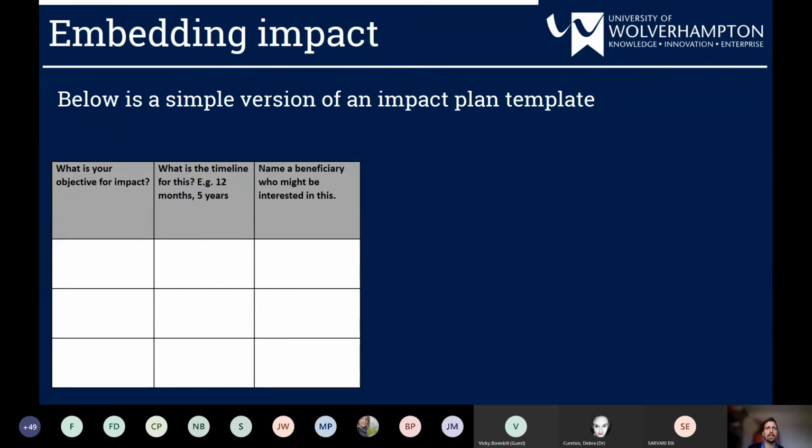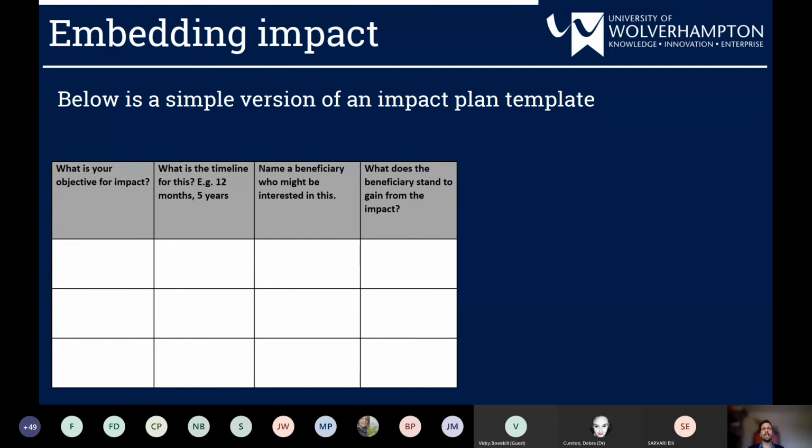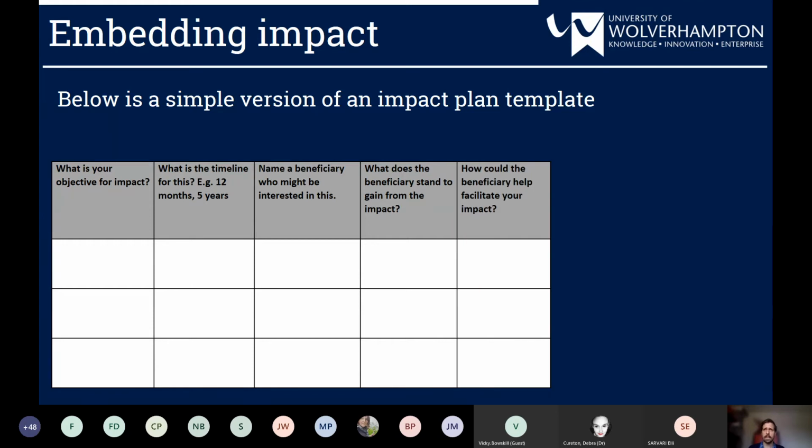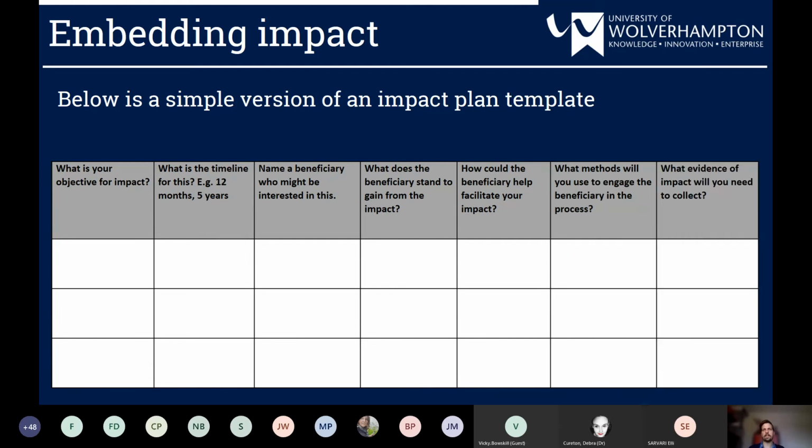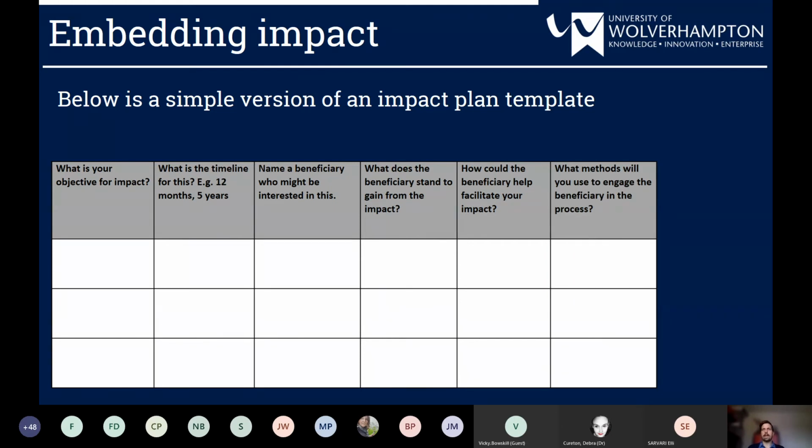We've got about 5 minutes before the next session, so if you did want to draw this up for your own on a piece of paper now, go for it. Name a beneficiary who might be interested. What do they stand to gain from your impact? So from the research, what are they actually going to be able to gain? How can they help you facilitate your impact? So are they going to be able to help you bring your product to market, or are they going to be able to provide a bit of money to support your project, or whatever it might be?